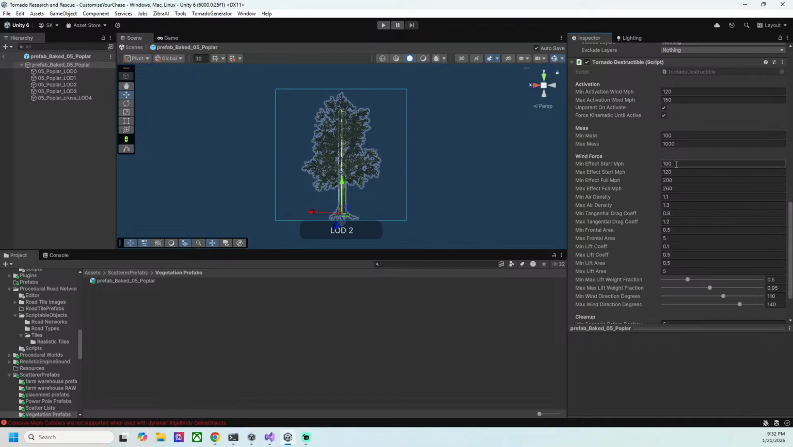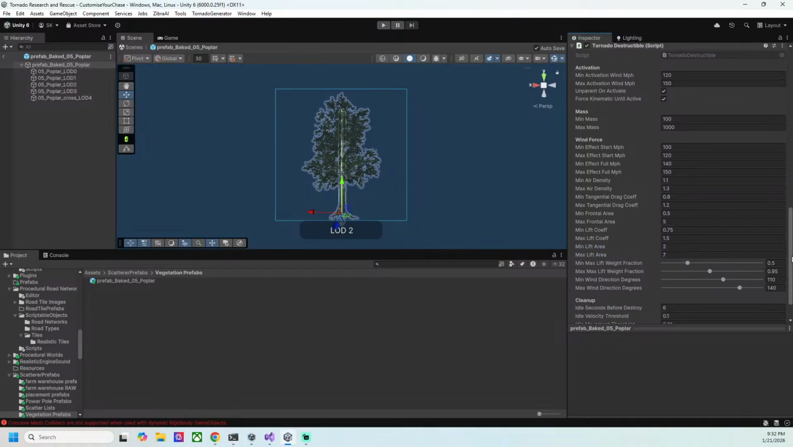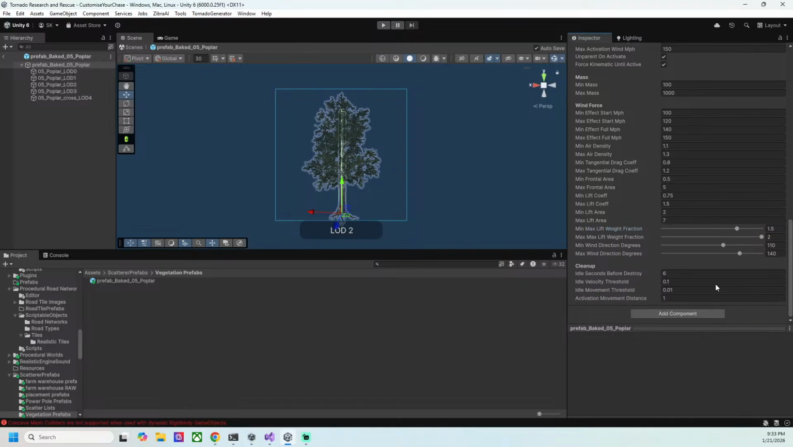Effect start, so we'll just put this like 100 to 120 like before. Effect full, let's say between 140 and 150. Air density, lift coefficient. I think trees generate a lot of lift because of all the leaves and stuff. So let's set this between 0.75 and 1.5. Lift area, let's say between like 2 and 7. Right. Let's set this somewhere between 1.5 and 2. I want these things to fly. Idle seconds will destroy. Let's just say 1.